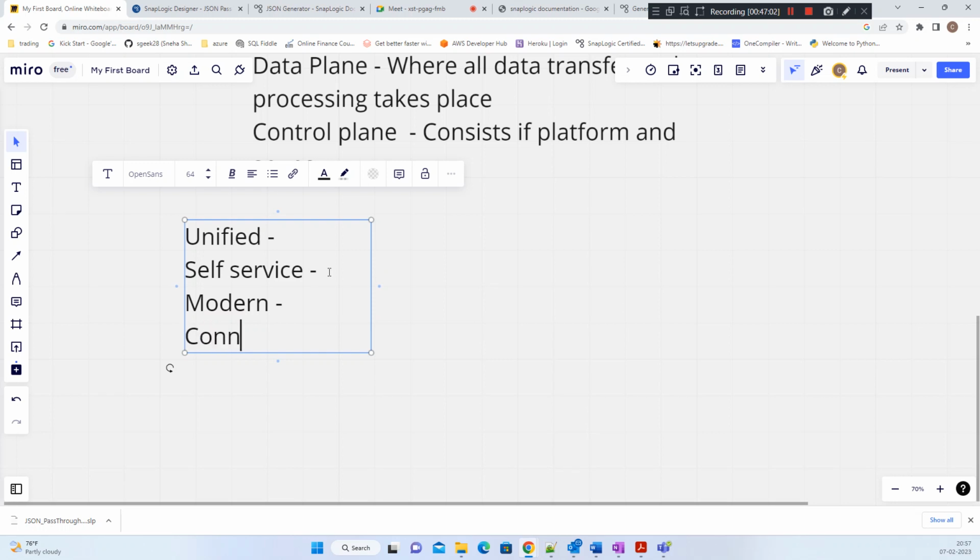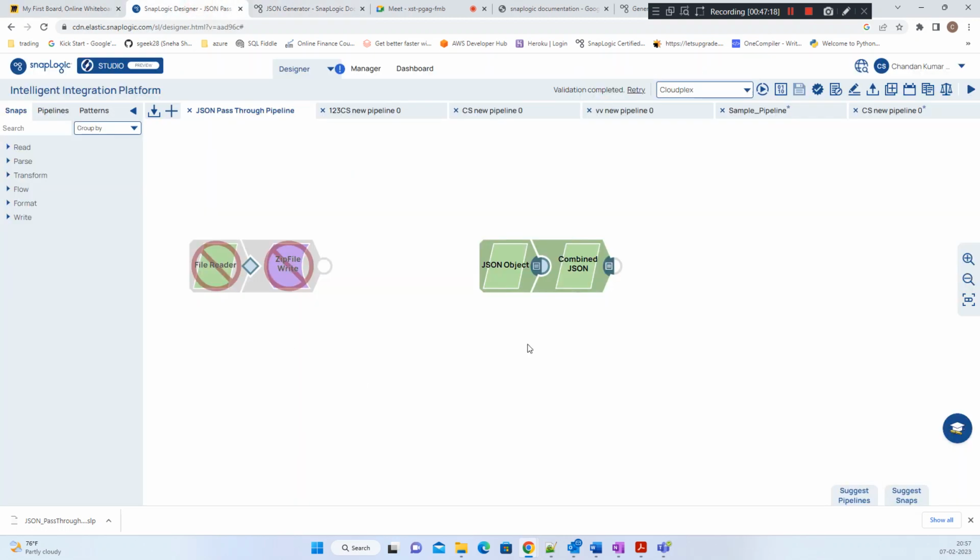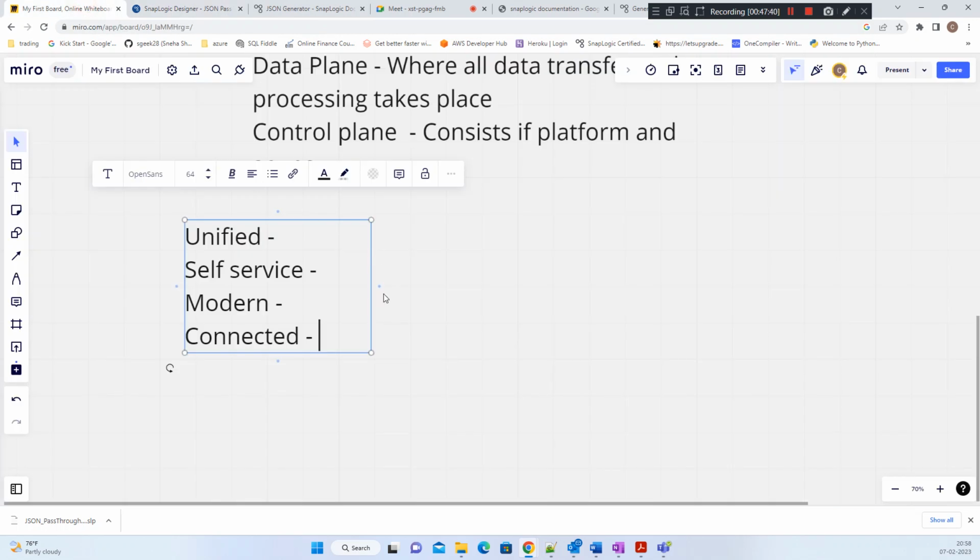Another advantage is that it's connected. SnapLogic provides Snaps for a vast array of applications. It enables you to create custom snaps. You can connect to multiple endpoints in a single workflow. For example, in a single pipeline, you can connect to multiple applications. You can connect to Oracle, MySQL, or Azure Blob storage. So in a single pipeline, you can connect to multiple external applications. That's the flexibility and the advantage it provides.